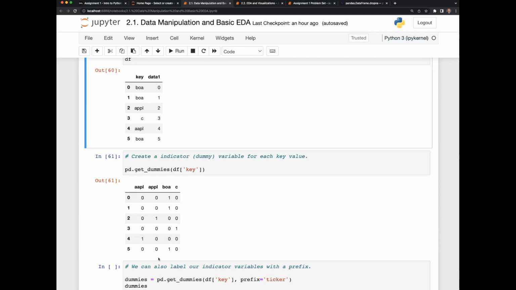And lastly, I'll just do BOA, because there's a bunch of them. BOA is a 1. BOA is a 1. And lastly, BOA is a 1. So that's all it's doing. That's how it's converting one column of string variables into, in this case, 4 columns of numeric variables.